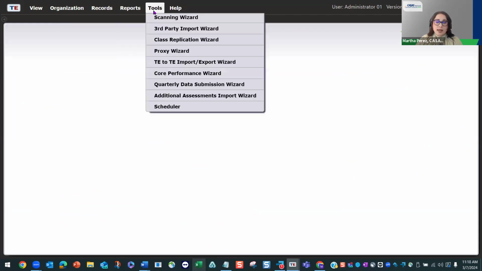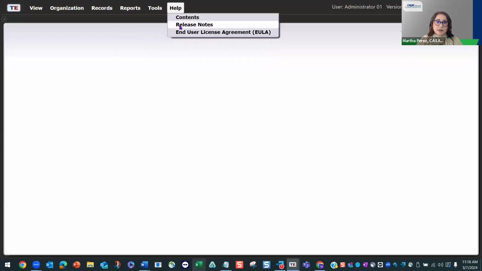Now the Tools menu has any particular wizards that we have available. For example, if you're scanning, there's a scanning wizard and a third-party import wizard. If you have an attendance system that you might be using at your own local agency that you want to import, you can use this wizard. And we have other wizards as well, like the CORE Performance, which is for the California funded agencies for sending the survey. So we have different amenities here under Tools, and then we have Help, where you can see the contents, release notes, and the end user license agreement for TOPSpro Enterprise.